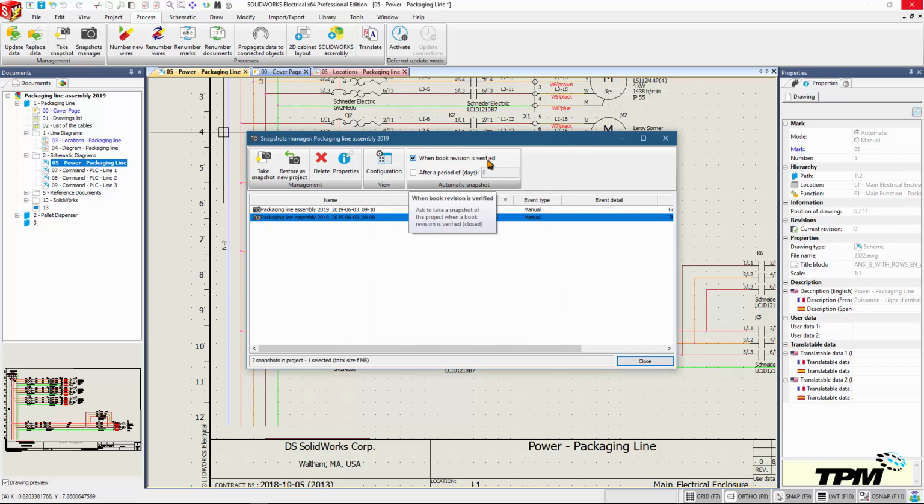Over here we can set some options for when to automatically create a snapshot, such as after a given period of time or when a revision to a schema has been accepted.